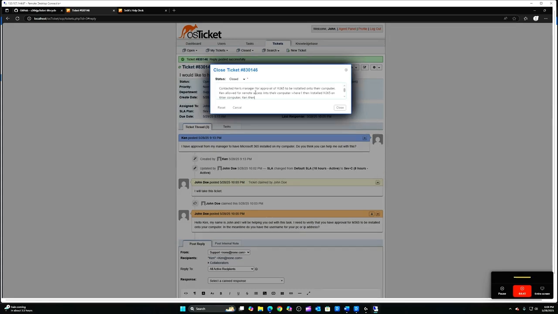And then open up all applications to test functionality. Everything found to be running good. Now I'm going to close that ticket out.